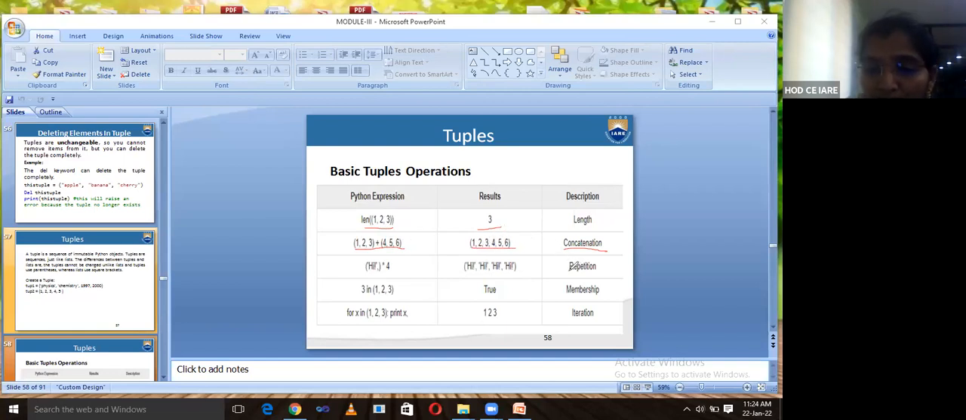Next, what is the operation? It is the repetition operation. What is repetition? Repetition means the tuple elements we have taken, and how many times we want to repeat them, must be mentioned followed by the asterisk symbol. So see here, I have taken 'Hi' as a tuple element. After that, I have used the asterisk symbol followed by 4. So this particular element is repeated 4 times when we use the repetition operation. So our output will be 'Hi' four times. This is the repetition operation supported with tuples.